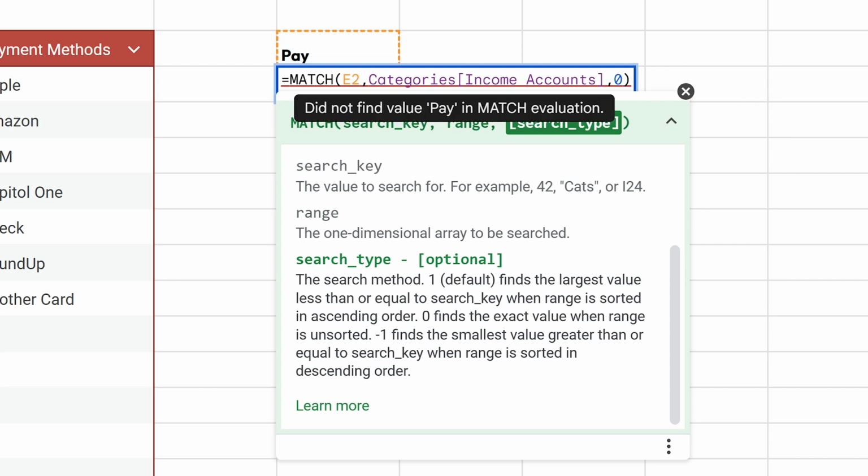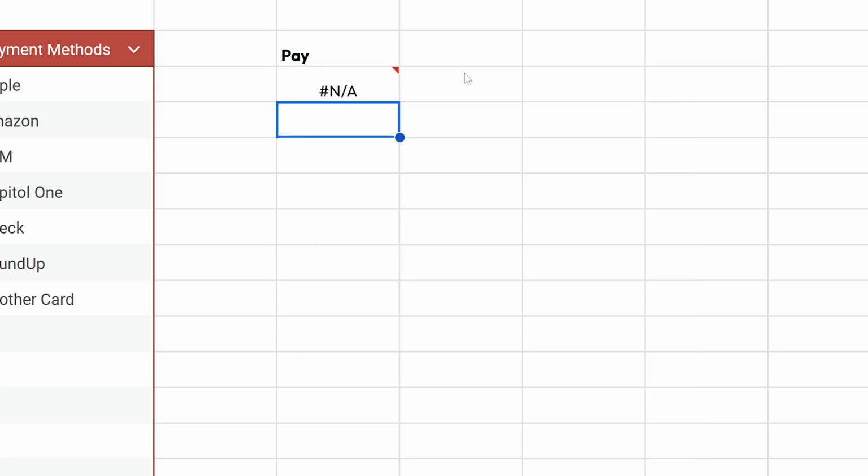So if we throw a 0 in here, then boom, did not find value pay in match evaluation because it isn't there, right? Okay. But if we write paycheck, then it is there. It's in position one is what the one is indicating.